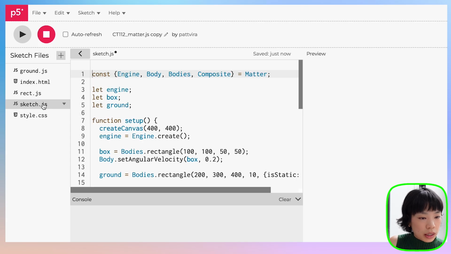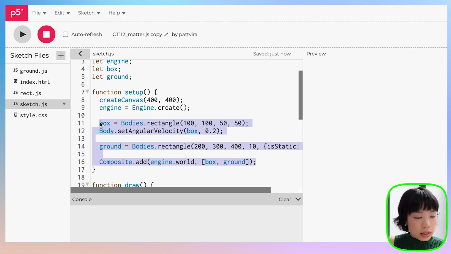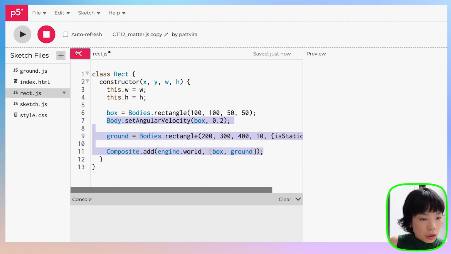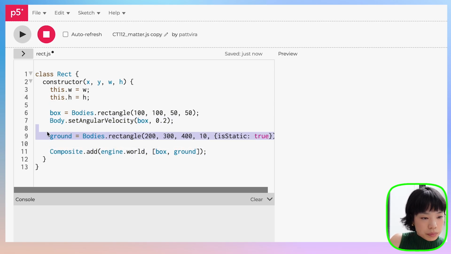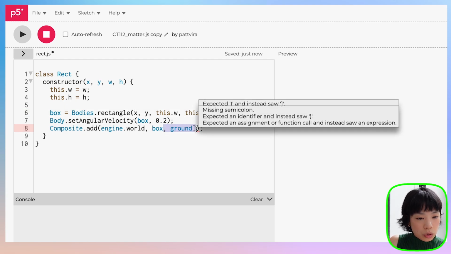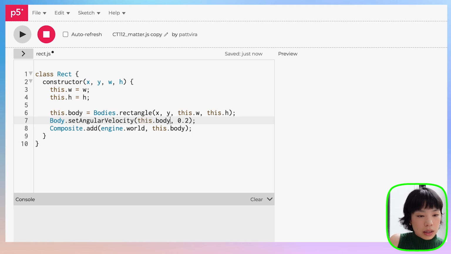And then what we need is basically, I'm just going to copy and paste these to here. And what we're going to do is, ground is not here, right? Yeah, okay. So 100 and 100 here will be x and y. And then this will be this.w and then this.h. And then we need to add it to the world, but it's not box, it's this.body. This.body and this.body. And you don't need to set the angular velocity now, but why not?